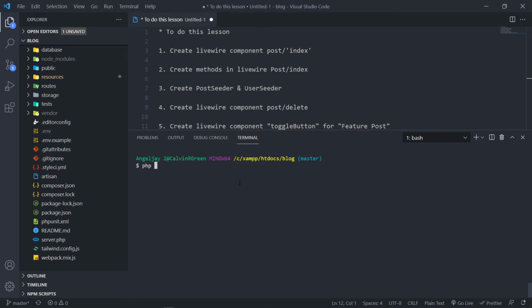So we're going to do php artisan make seed. Actually, we need to create a factory as well. So let's create the factories first, the factory for the post. So factory, and we're going to call it the PostFactory. All right, so that's done. So php artisan make seed. Just going to call it PostSeeder.